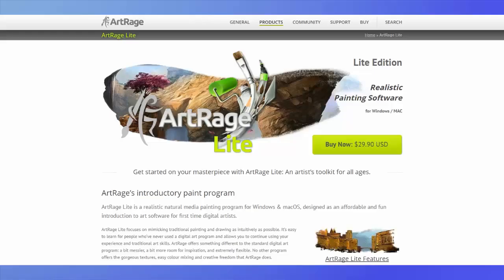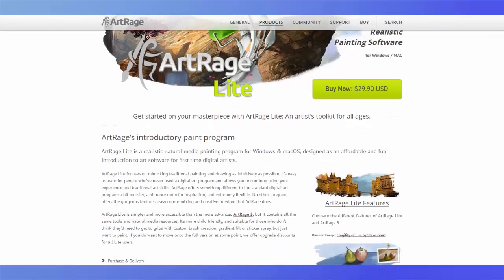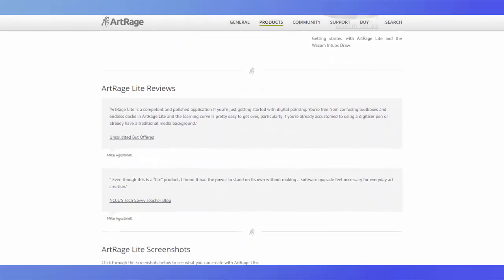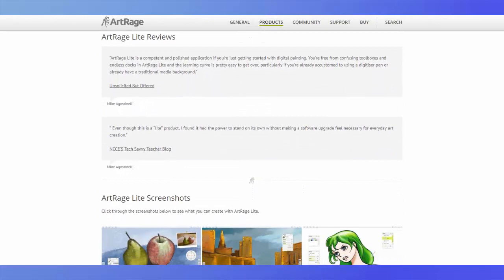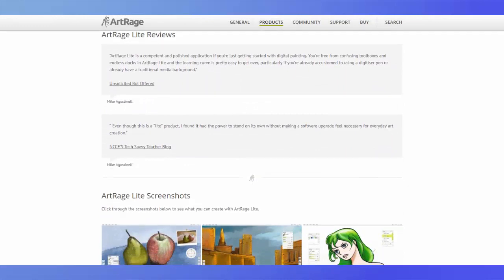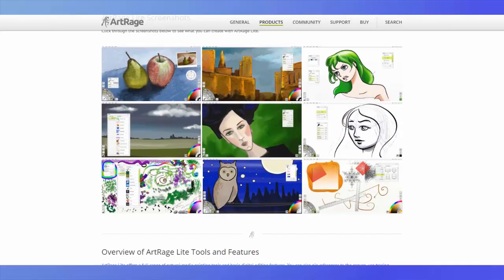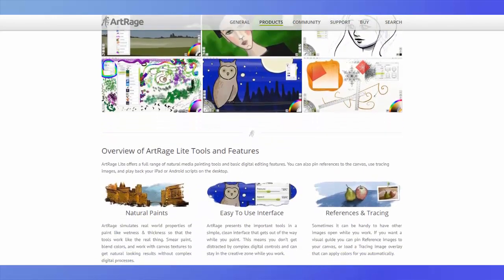Okay. Unfortunately, I only have the Art Rage that is the light version, which is the simplified version of the normal program. But it does come on PC and Mac. Art Rage Lite does advertise plenty of features, such as natural paint, an easy-to-use interface, references and tracing, layers, utilities, and being able to upgrade to Art Rage 5 for a 30% discount.